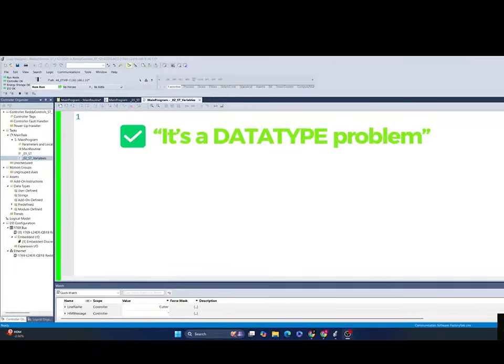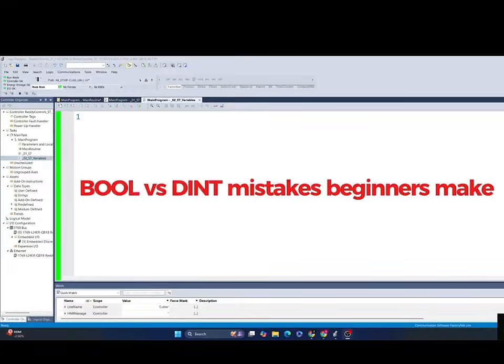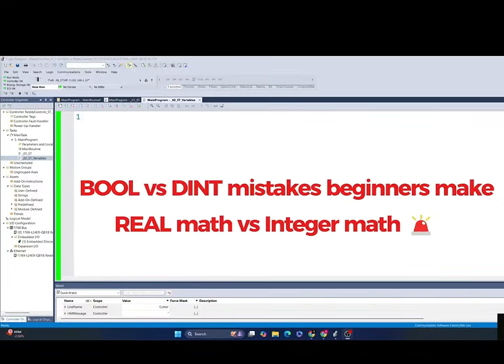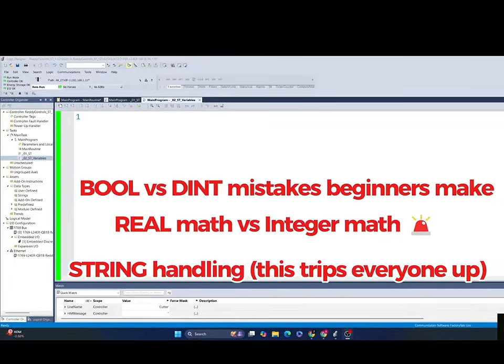In the last video, we learned about structured text syntax. Now we are moving to the most important beginner topic, variables and data types. By the end of this video, you'll understand why code that looks right behaves wrong.